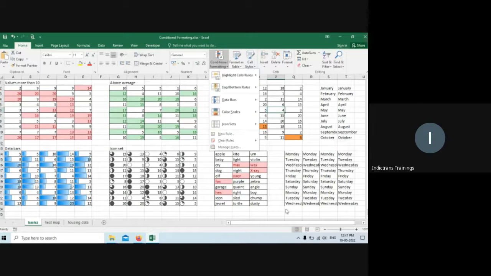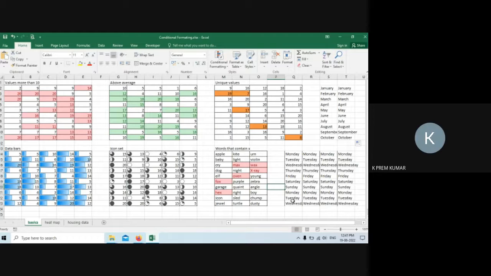Okay, thanks. So duplicate values, meaning double entries. That requirement comes up very often, and I find it very useful. When data comes in, you want to check whether there is a duplicate, so you quickly highlight it and find out.